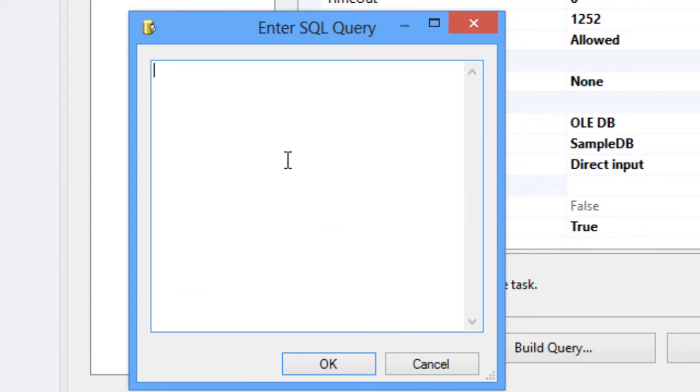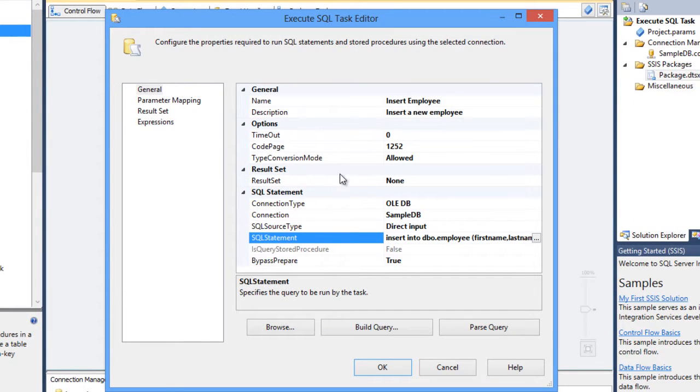I write the insert command here: insert into DBO employee, first name, comma, last name, and values, Reza as first name and Rad as the last name. Okay, this is our insert statement. We do not want to return anything. This is just a simple insert statement.